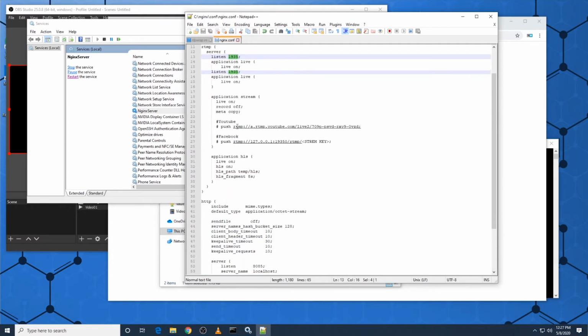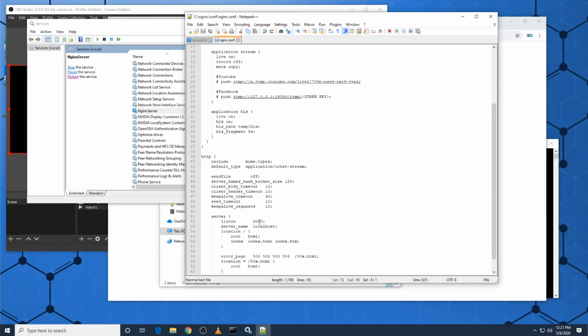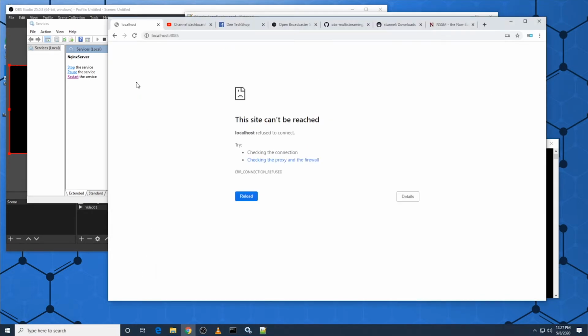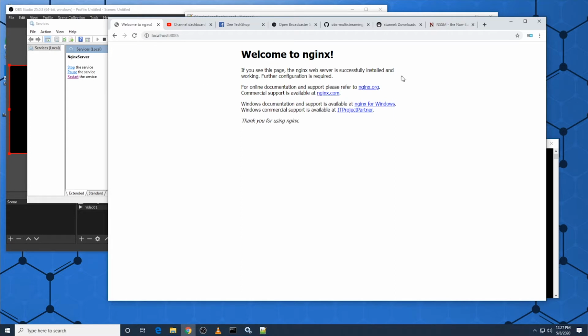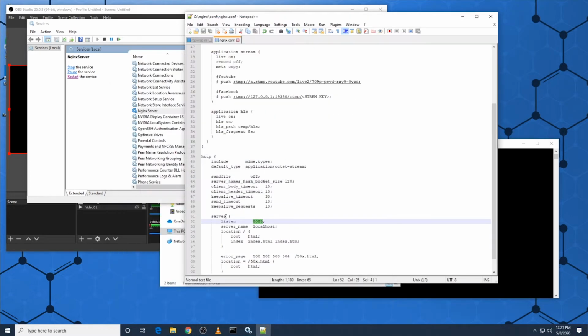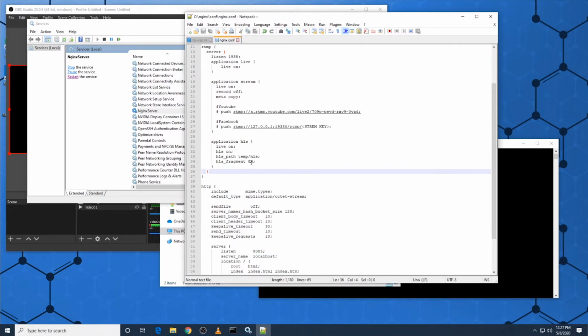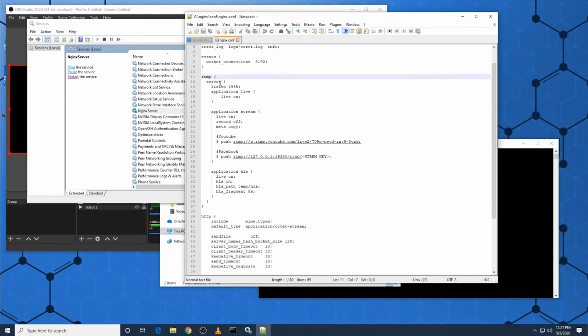RTMP is listening on 1935, HTTP is listening on 8085. And so if I go here and I hit refresh, it says welcome to nginx. It just lets you know that your nginx server is running. There's a lot of stuff you can do with nginx, but that's a tutorial for another one. This tutorial is going to be focused on using OBS Studio to broadcast to YouTube and Facebook.